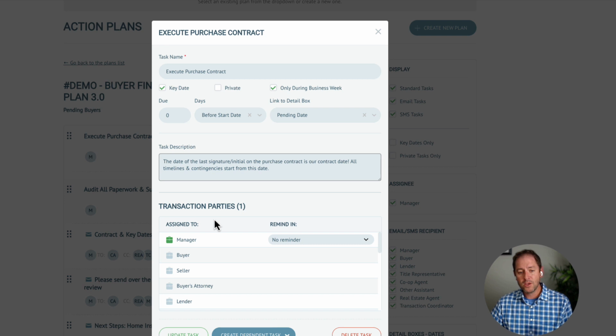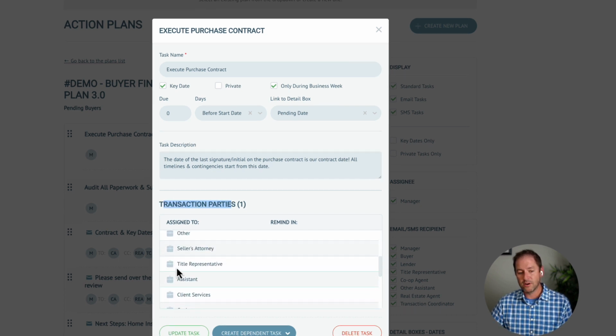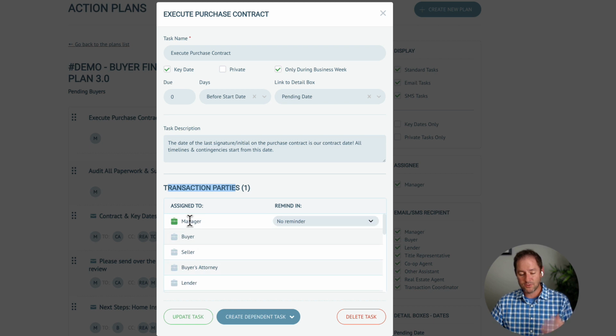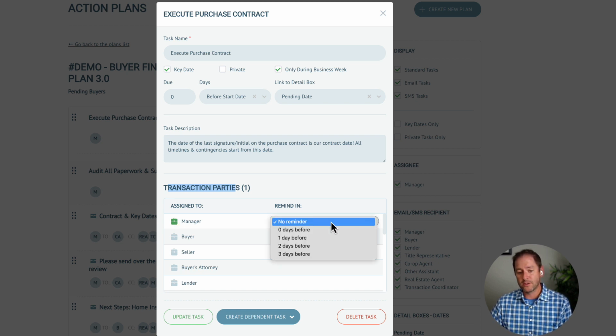Down below there, you have our transaction parties. Now, in the team account, you can assign to any type of role. In this case, for a single user, you can just assign to yourself, which you use the role of manager. So every task you create is going to be assigned to you. Then you can also have an email reminder sent out up to 3 days in advance. Okay, so that is our standard task.